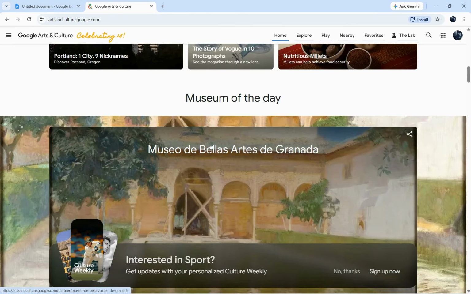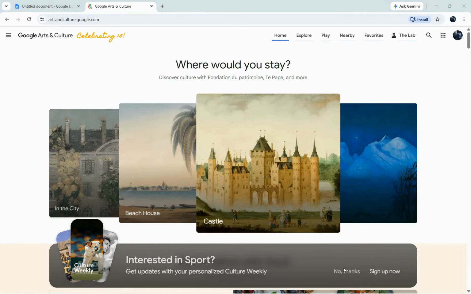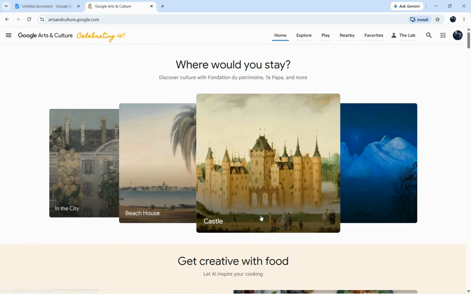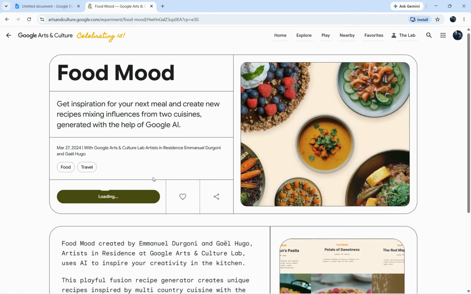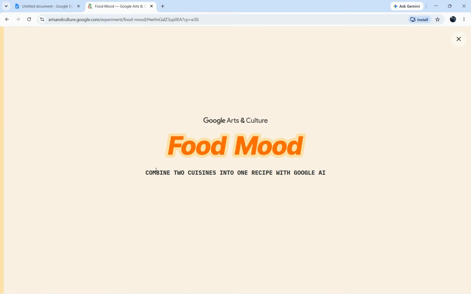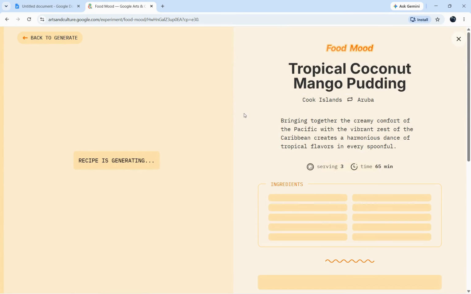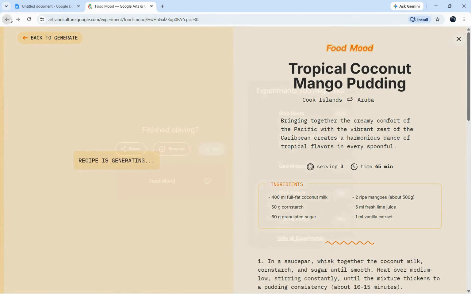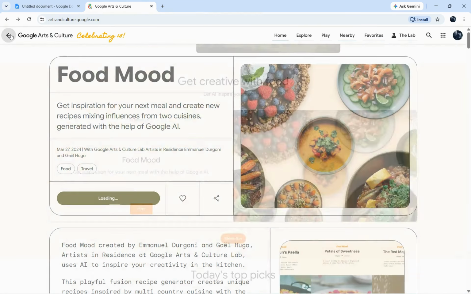Okay, so I think this is basically your creativity lab. If you're interested in arts and culture, you can use this, whatever you want. So I'm going to play this game, whatever this is. Combine two cuisines into one recipe with Google AI. Let's cook. Okay, I'm not going to play this right now. But yeah, that's cool though.